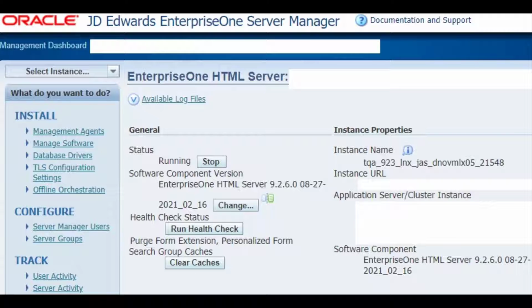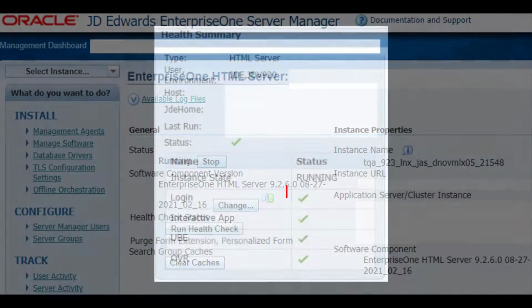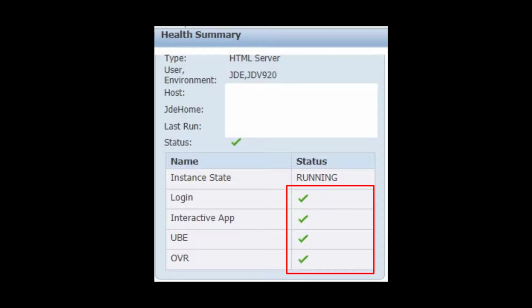If you want to run a health check on demand, return to the home screen of Server Manager, select the instance that you configured for health checks, and click the Run Health Checks button. For example, if you set values for an HTML web server as shown in this demonstration and click the Run Health Checks button, the system runs the health check and returns results similar to these.